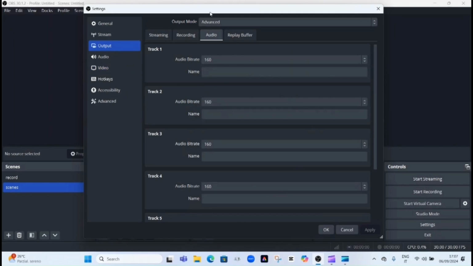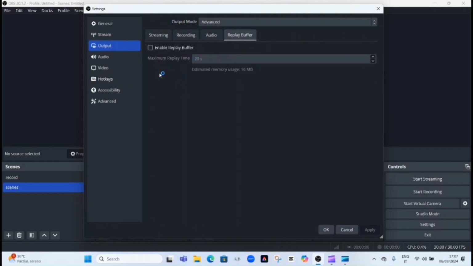Okay guys, what more? I think we are done here. There's no more thing to do here. Replay buffer, if you want, you can enable it to replay for buffer for 20 seconds, but in this case I'm just going to leave it this way because I don't need a replay for it. So guys, I would say all here is done and dusted.